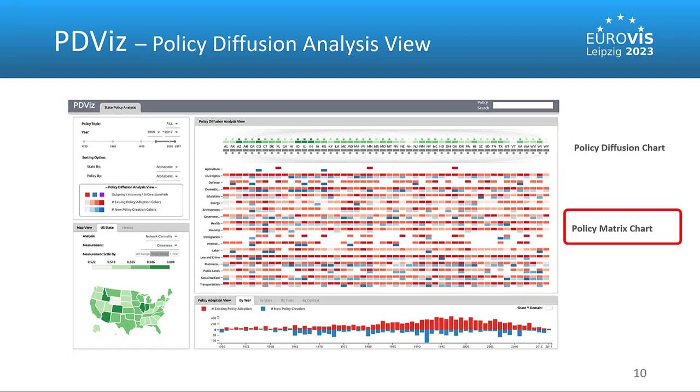Next, the policy metrics chart is a heat map style overview. The policy metrics and policy diffusion charts are vertically well aligned, and they share the same x-axis. Its y-axis represents the policy topics. The blue and red color intensities on the cells represent the relative numbers of new policy creation and existing policy adoption, respectively. Mouse hover interaction allows users to explore underlying patterns by topic and state.